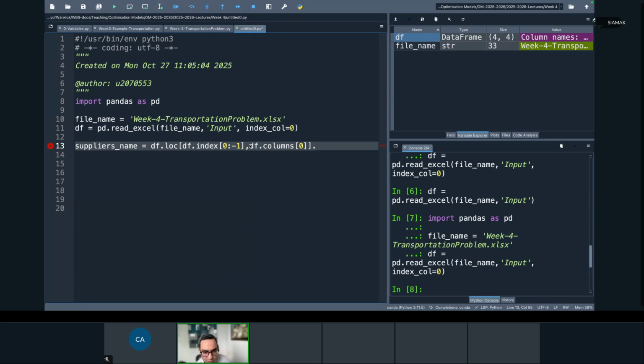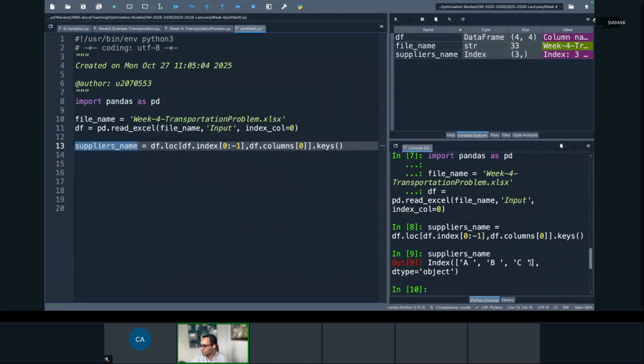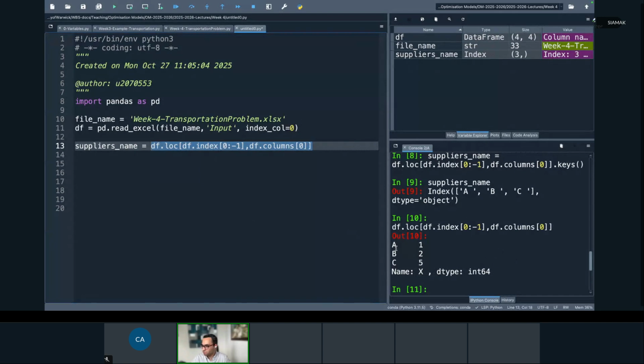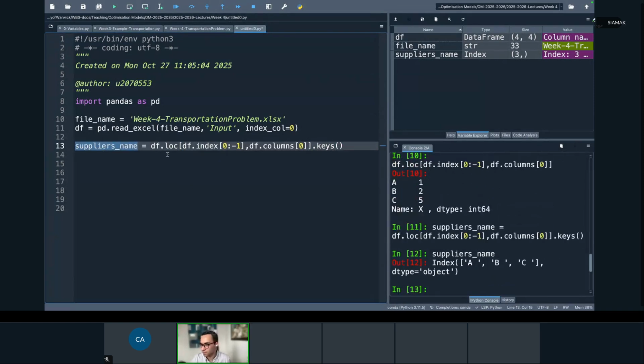I'll have to now indicate that when you use a data frame, remember that it's like dictionaries, and it gives me keys and values. I only need the keys here because I want the name of these suppliers. If I just run this, this gives me A, B, and C. If we don't write these keys, let's see how does it work, just to show you. If I run this, do you see that it gives A, B, C, and it gives the first column as the values for these keys. So that's why we add keys, to make sure that we just get the names of these keys, the name of the suppliers.